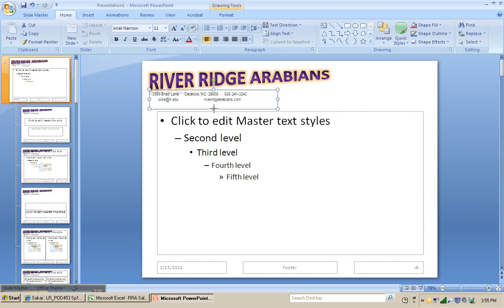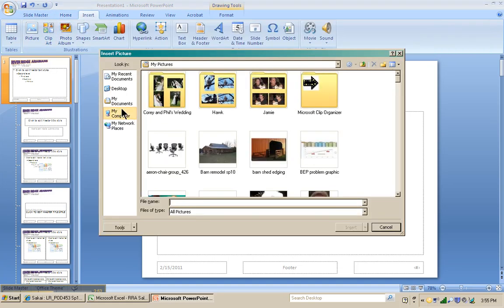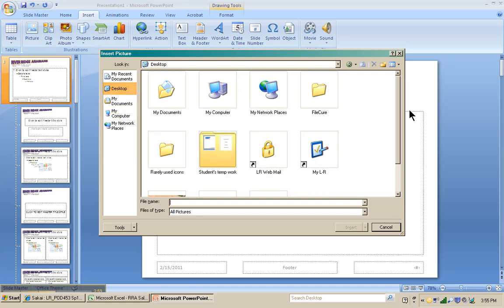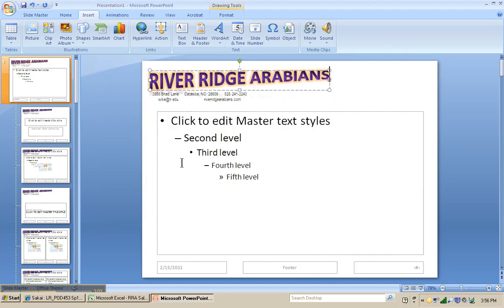And then I went to Google Images and I found an Arabian horse picture that I wanted. I'm going to make this box fit the words better. And then over here I'm going to put the picture of the Arabian. So I'm going to go to Insert a Picture, and I put it on the desktop. There it is. Yeah, I just picked anything.